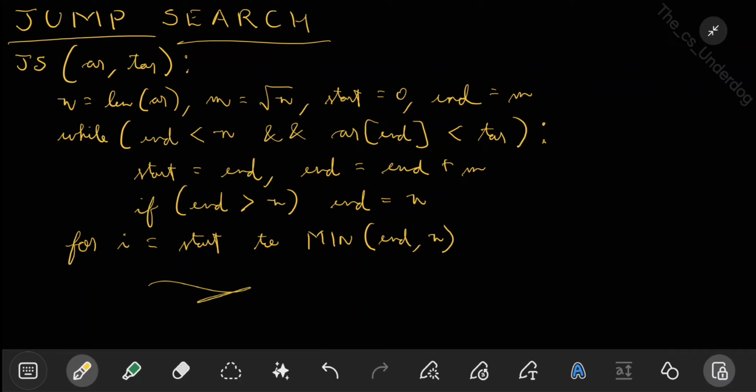For here you are doing a linear search. How do you do linear search? You have to do if array of i, the array element, is equal to target. So this is simple linear search. Then what will you do? You will return the index i, return i.